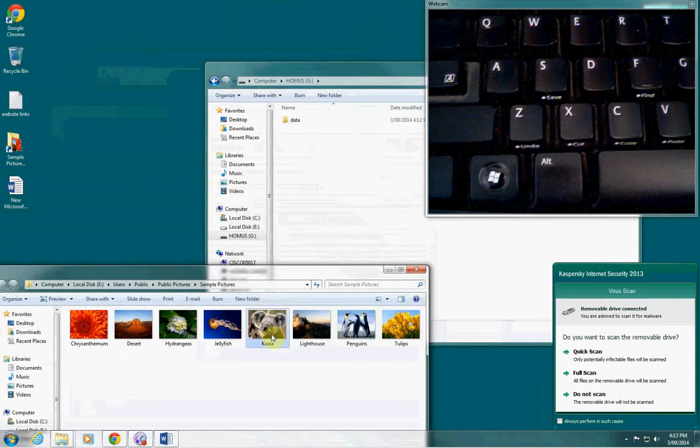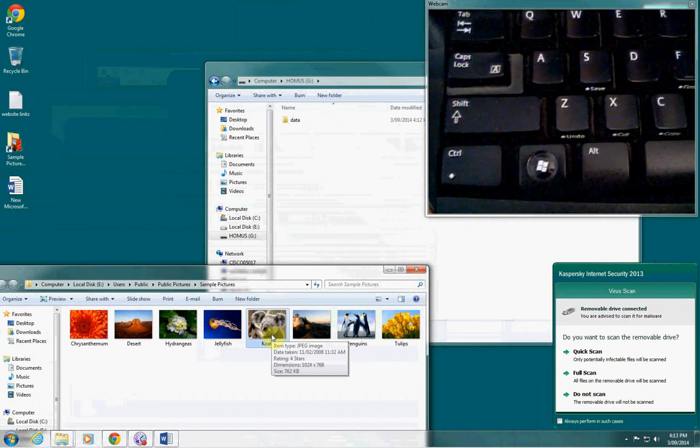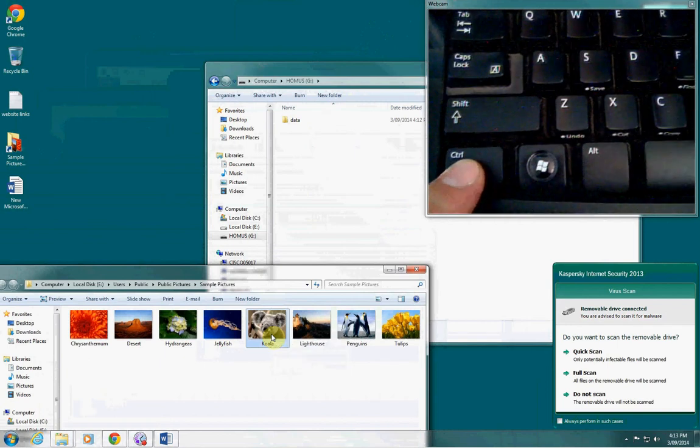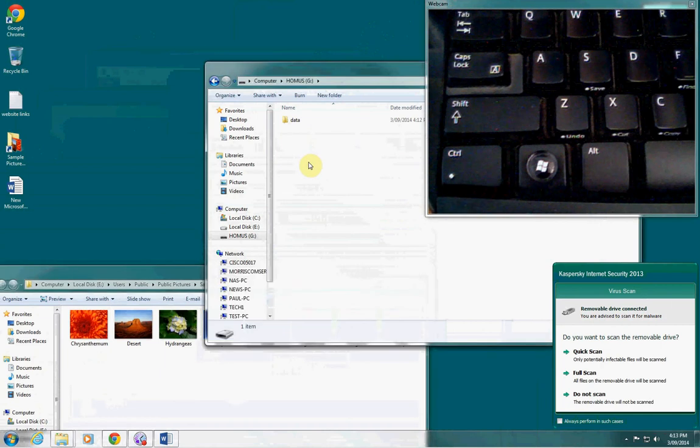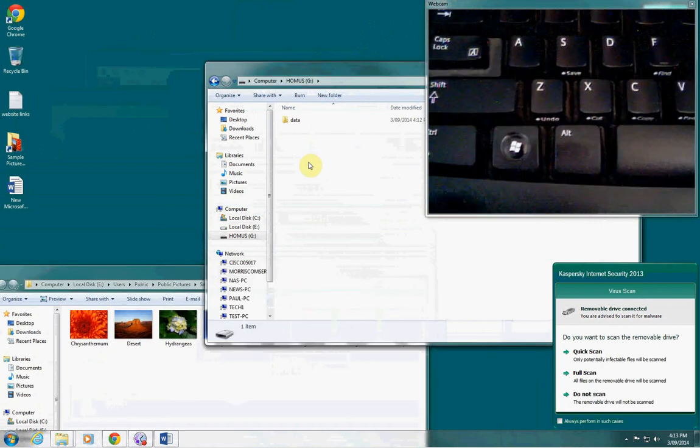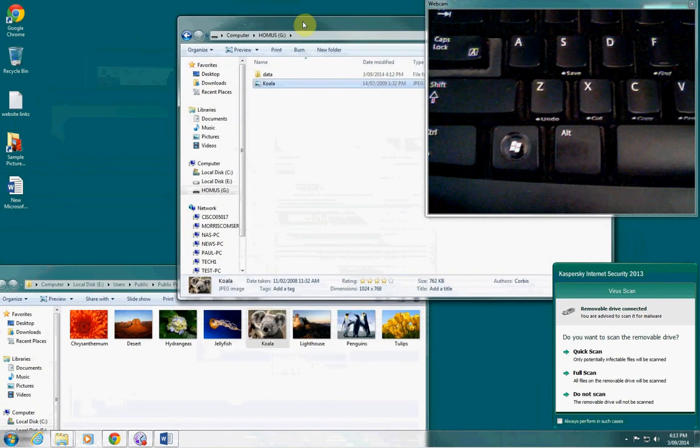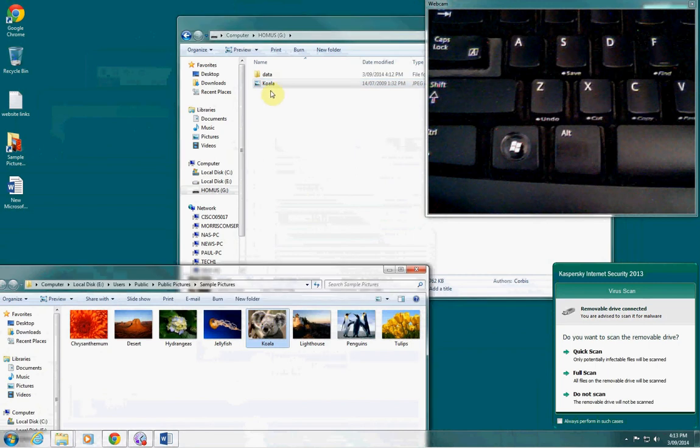Select the file that you'd like to copy. Push and hold Ctrl and push C. That takes the whole file into the clipboard. We can then click the destination location, push and hold Ctrl, push V. It makes a duplicate copy of that in the extra location without removing it from the primary location.